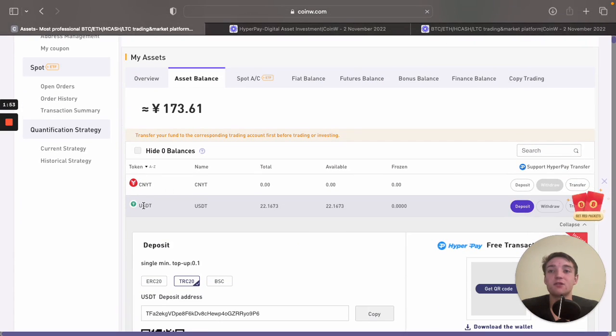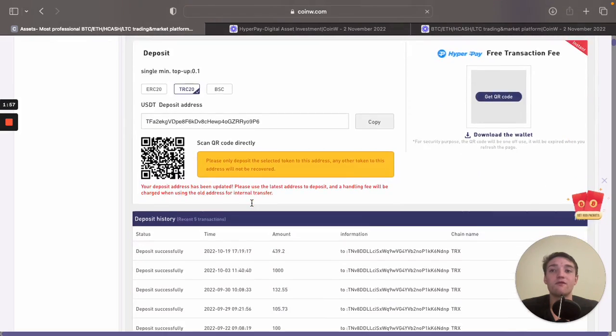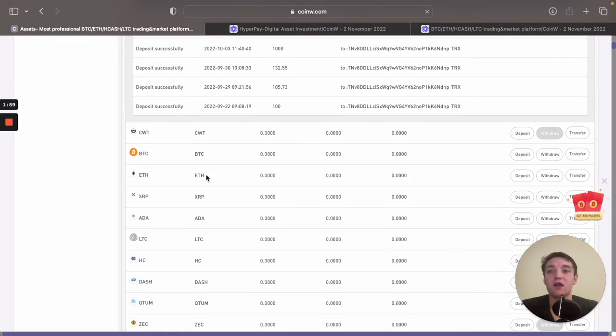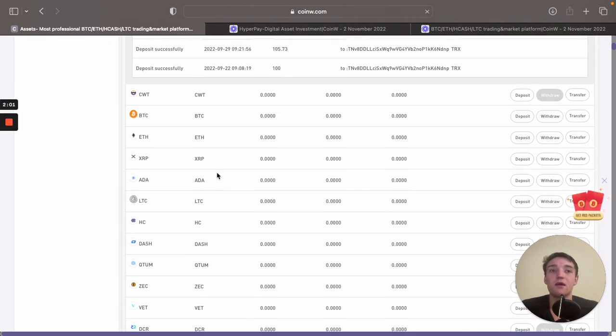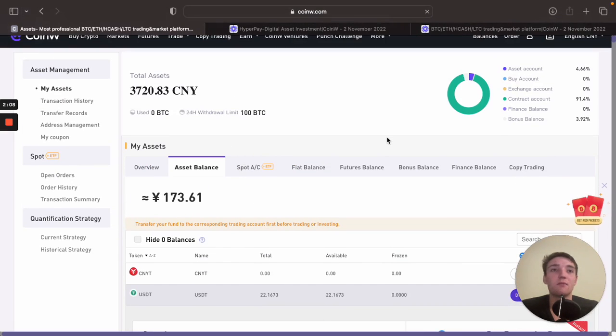So assets, this just shows pretty much all your balances. So if you have Bitcoin, it will show your balance here. If you have Cardano, if you have XRP, Ethereum, it will show pretty much everything you hold. So that's balances.